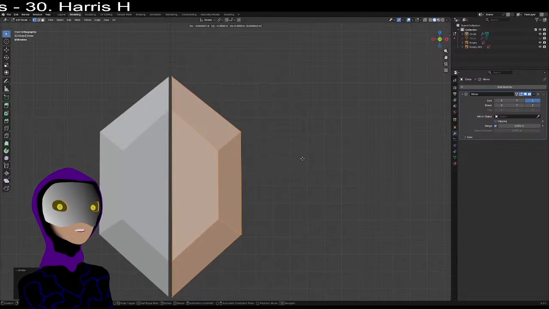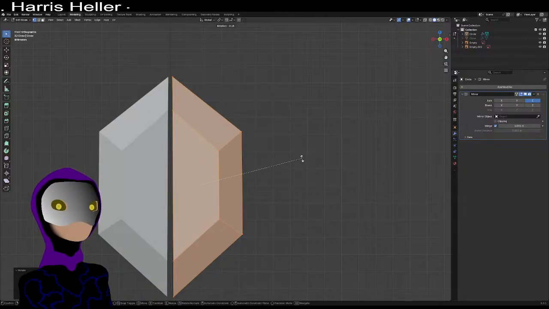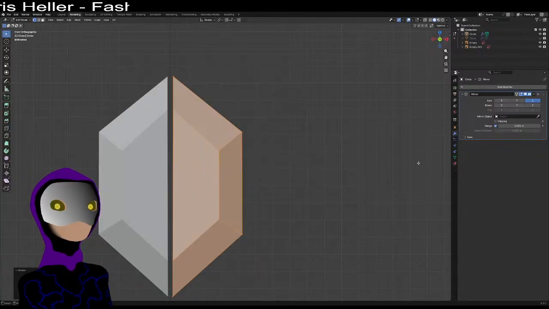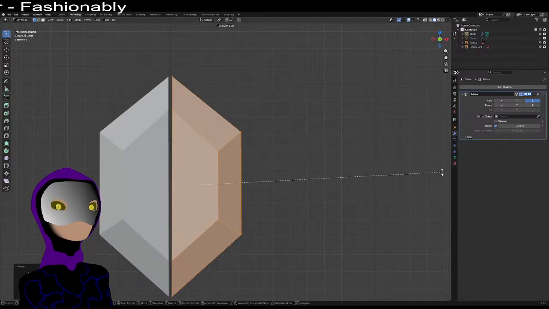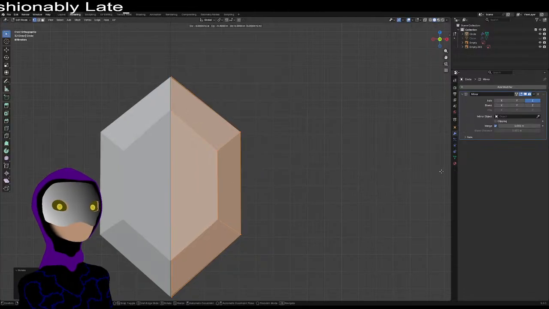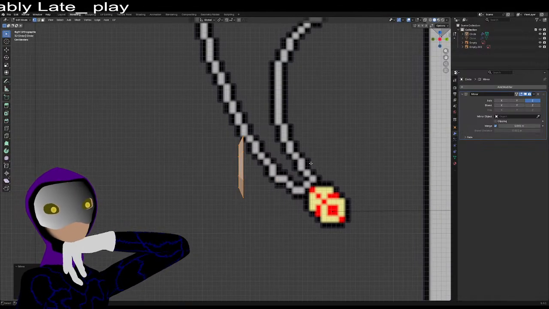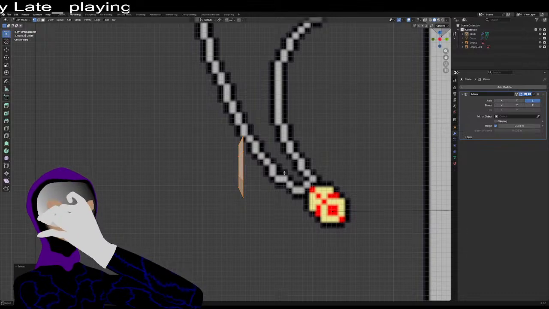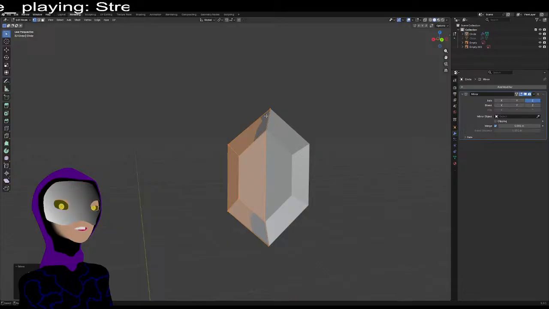Slightly out of rotation. There we go. Probably as best as I'm going to get it. Go back to our working area. We do have the problem. Now we just have half a gem.